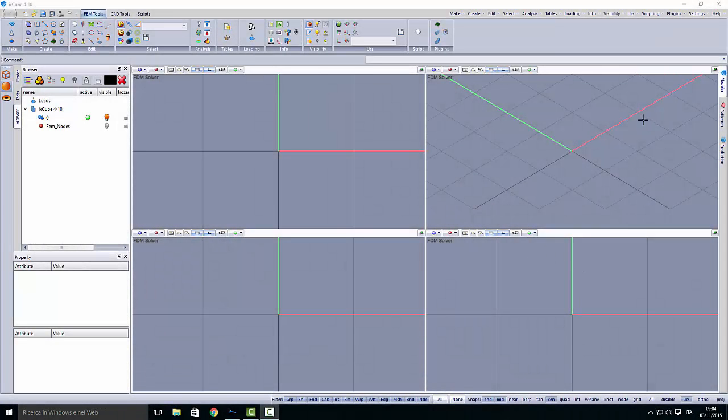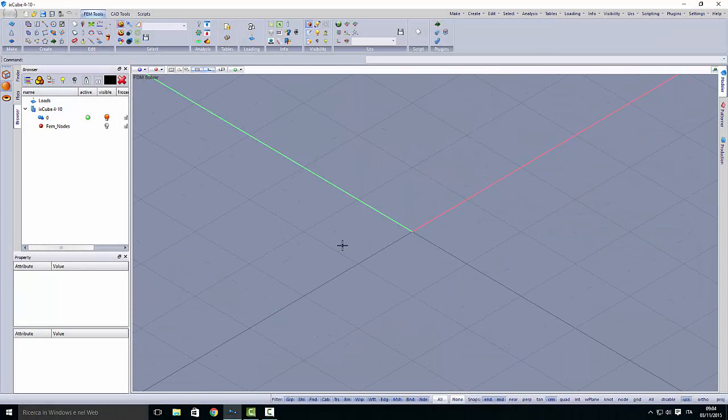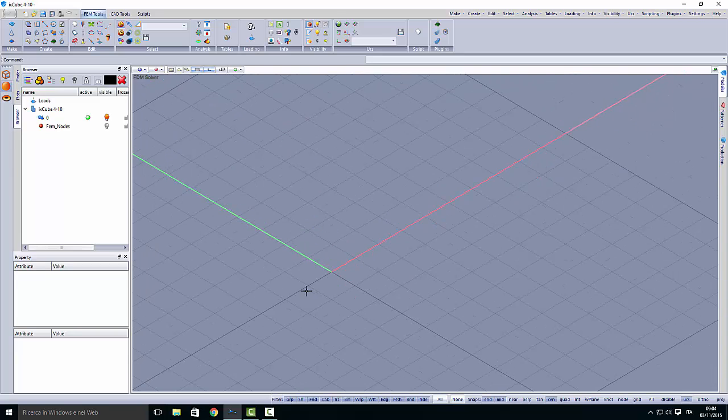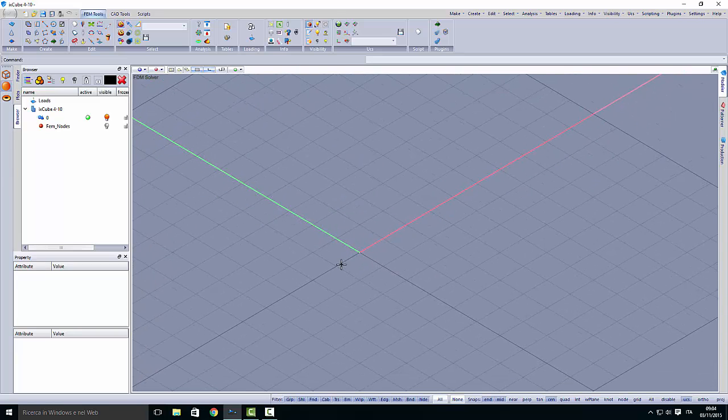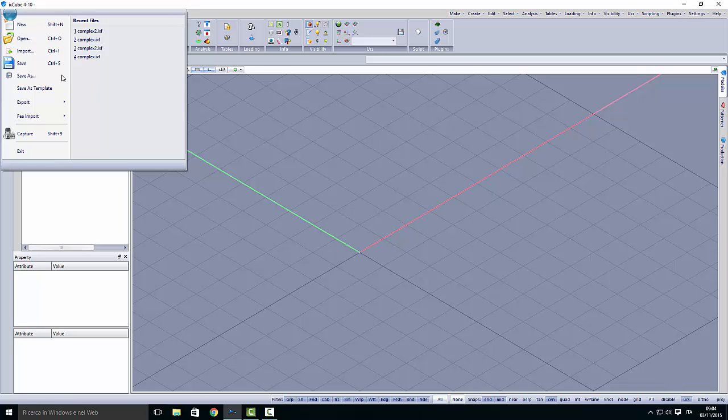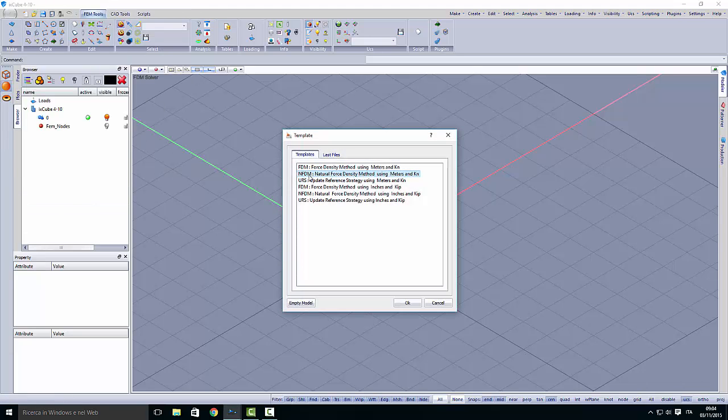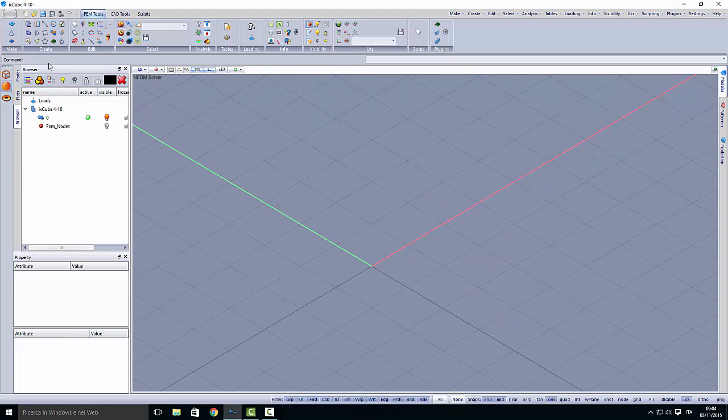Hi to all. In this tutorial I would like to showcase how to make a complex model, something quite difficult to make with the FDM Formfinder. So we will start a new job using the NFDM, the natural force density method.